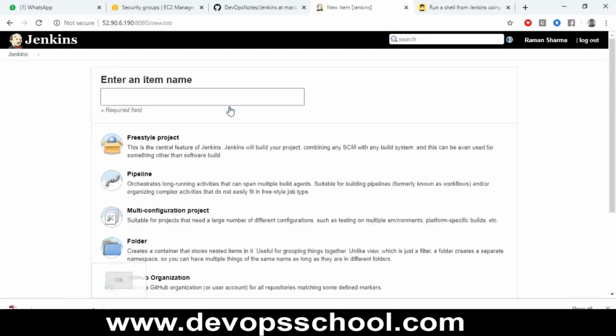In the new job, you will see a lot of options down there. These options depend on what plugins you have installed. If you have installed the pipeline plugin, then the pipeline option will be visible. If you have not installed the plugins, that option will not be visible to you. Next is the freestyle project. Freestyle project means any type of project. It is not dedicated to any specific kind of project. So I'm going to create a freestyle project.